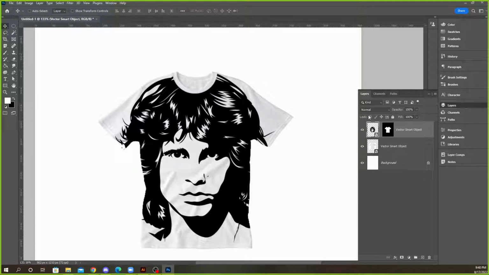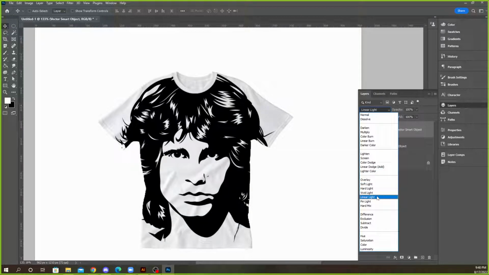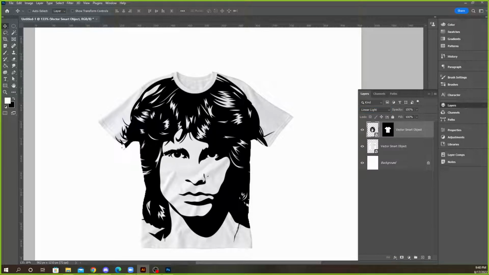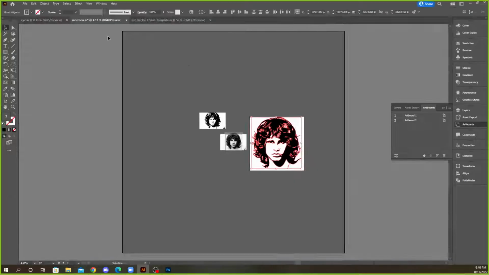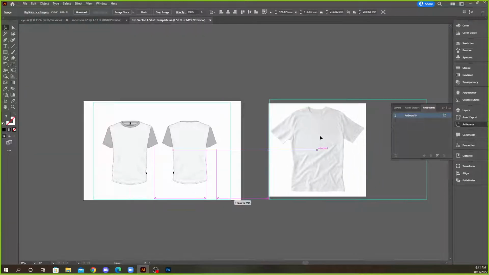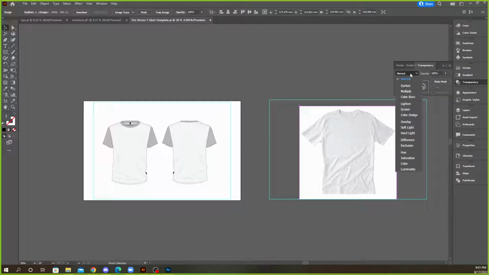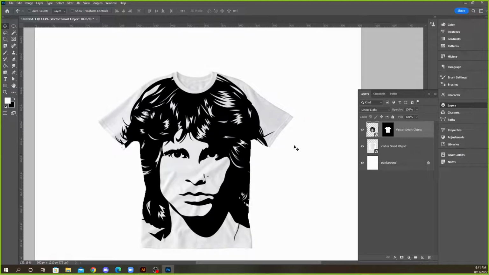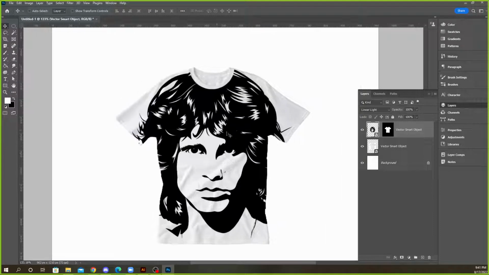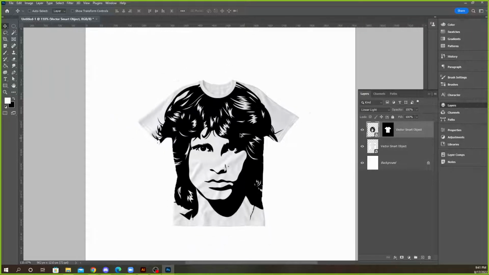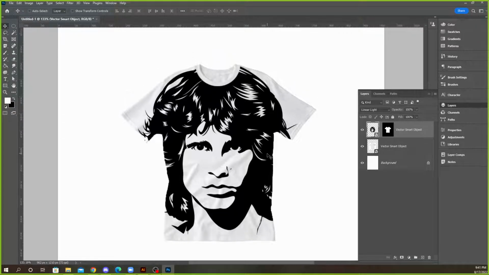And then just change the blending mode. Plus, Illustrator doesn't have linear light, which seems to work better, I think. Right, double check. For the blending modes in Illustrator, let's go to transparency: darken, lighten, hard light. Yeah, there's no linear light, but hard light is the closest to it, though not quite as good as linear light. Yeah, that's pretty much it.